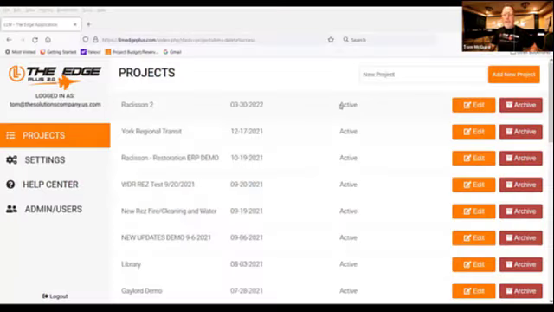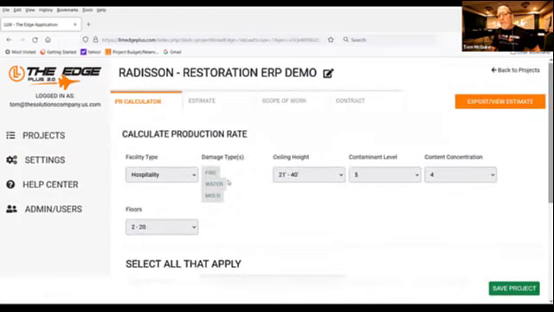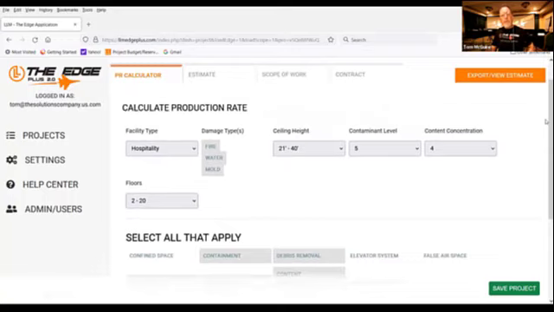So let's say we were going to use this hotel. All right, so what we're going to do is I'm going to just show you a completed example. And so we're going to go ahead and pull up the Radisson that's here. This is one of our demos. And the first place we're going to start is a production rate. So again, all of this is based on historical data.